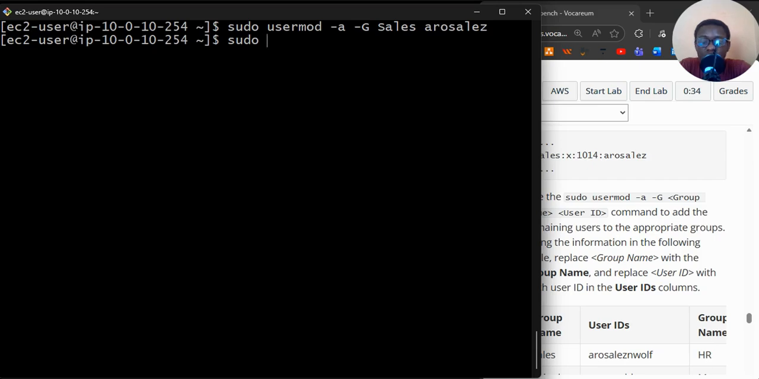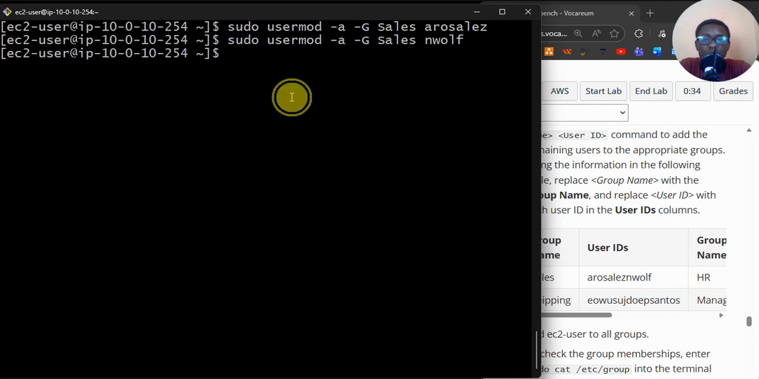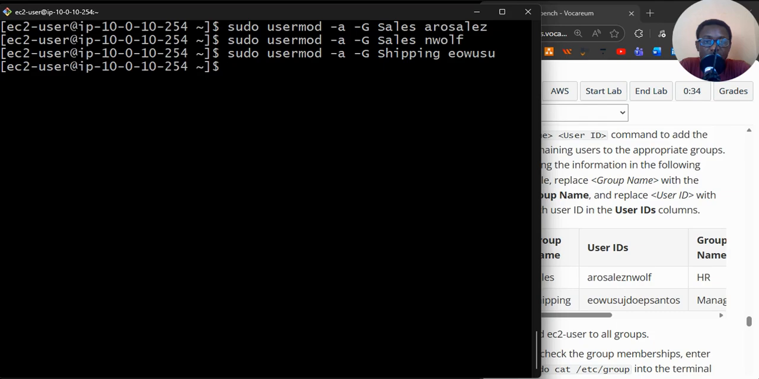So sudo usermod -a -G. We're adding nwolf to Sales, right? So when you press enter, it should work, right? And then the next person is shipping, Iowusu. So sudo usermod -a -G to Shipping, right? And who are we adding to Shipping? Iowusu. Press enter, it should work.